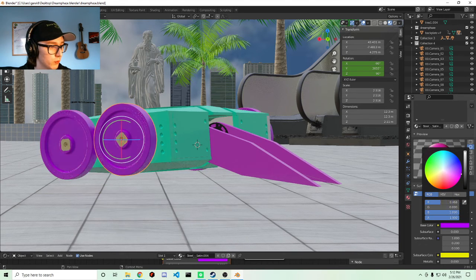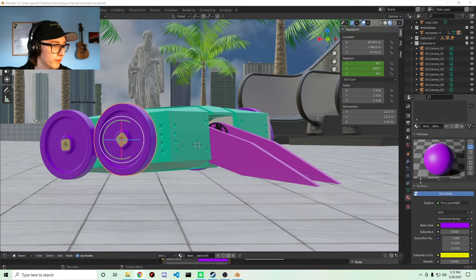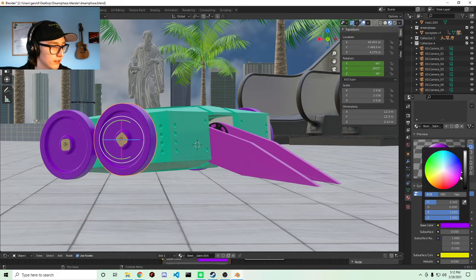Okay, let's go for purple. There's a purple in here that I'm liking. It's like a dark, if you've ever seen a Game Boy Color, it's like the non-transparent Game Boy Color purple.